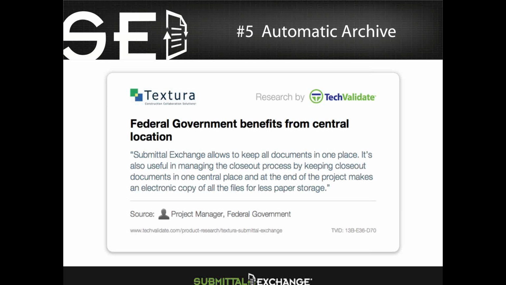One of our clients in the federal government said, Submittal Exchange allows you to keep all documents in one place. It's also useful in managing the closeout process by keeping closeout documents in one central place, and at the end of the project makes an electronic copy of all the files for less paper storage.